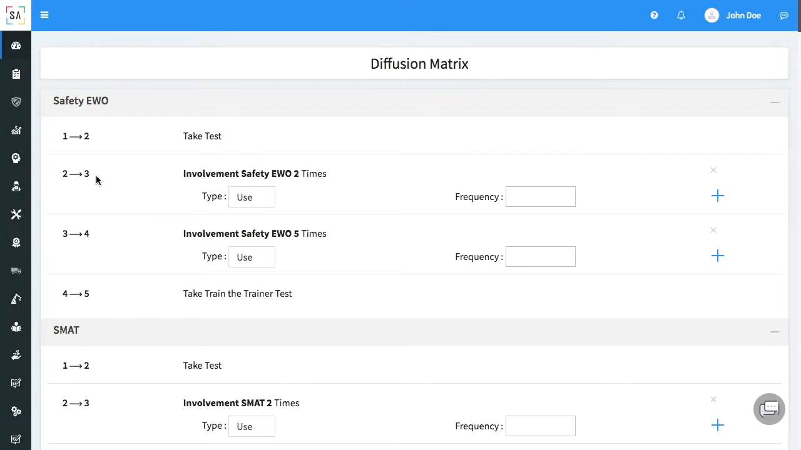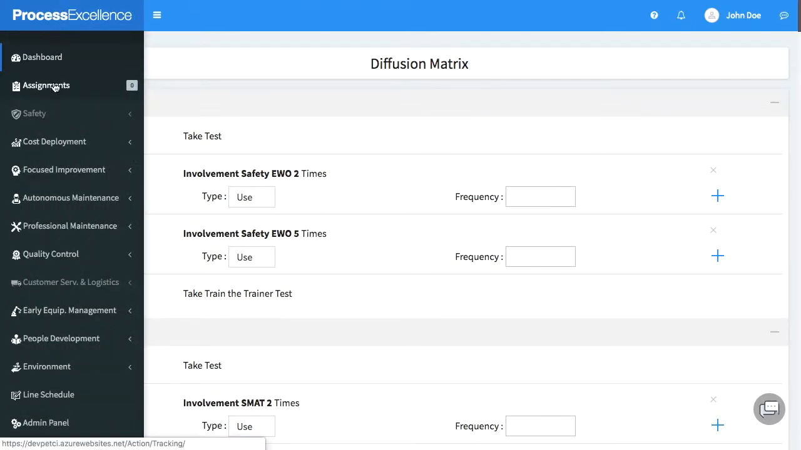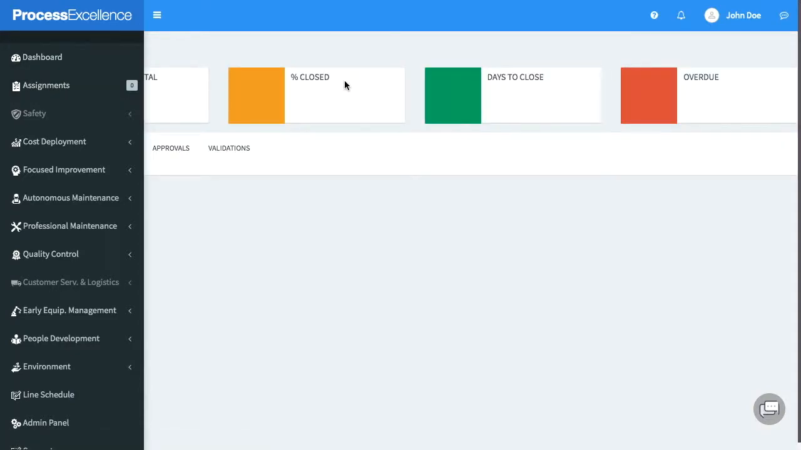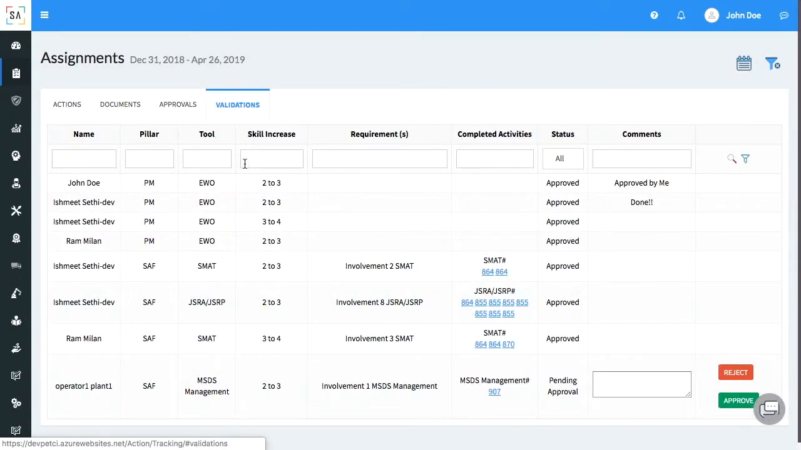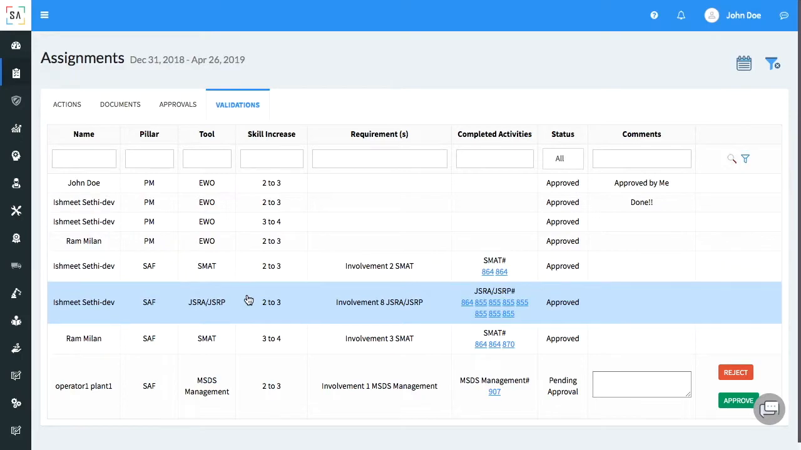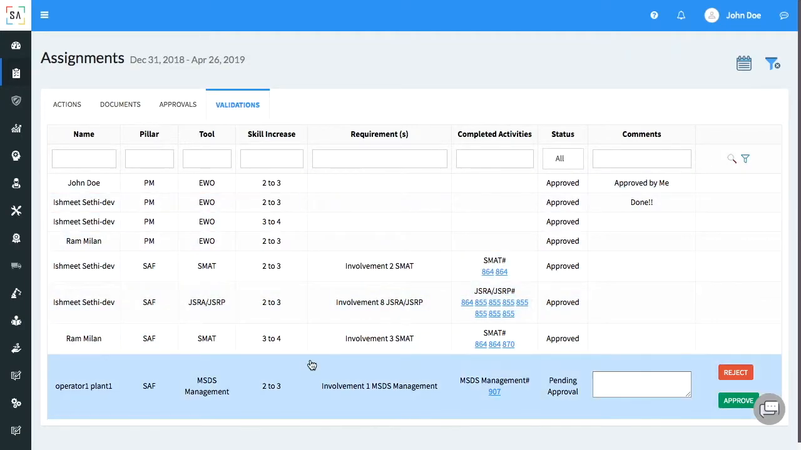So for example, if you go to the Assignments tab, and let's take a look at the validations. This is where all of the skill increase requests are routed. So as you can see over here, all of these skill increase requests have been approved. There's one pending request here for MSDS management tool for a skill increase from 2 to 3.